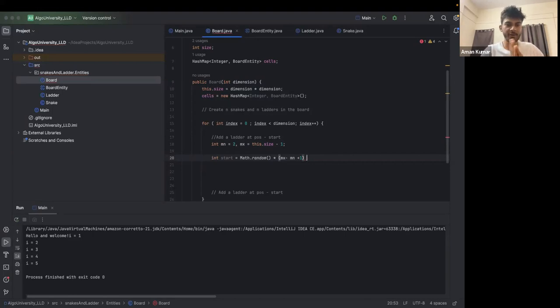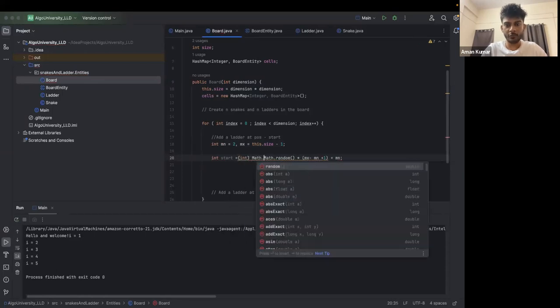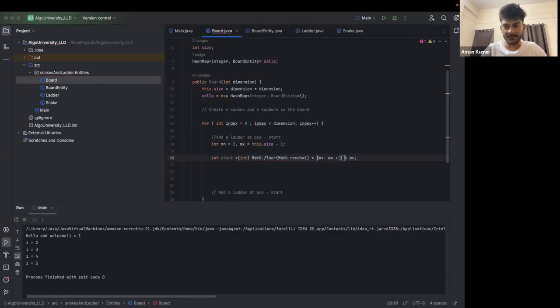So let's say we got a value 0. 0 into some value is going to be 0, but we cannot have start at position 0 of any snake. So for that, we would increment it with the minimum, and we would typecast it into int. We'll take the floor of that just in case. So this is clear, right? We have the starting value over here now.